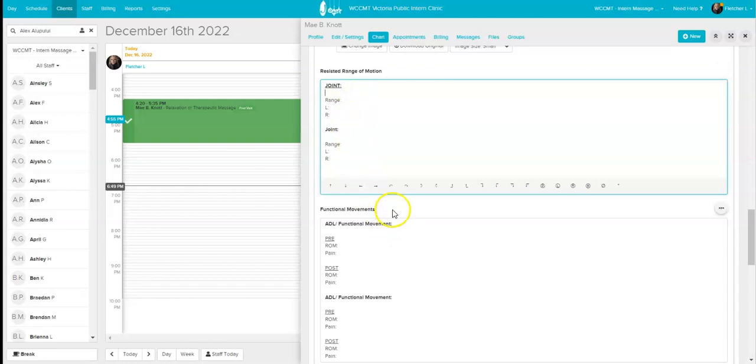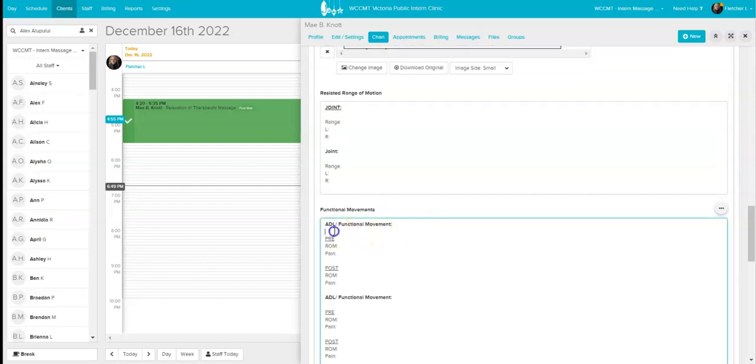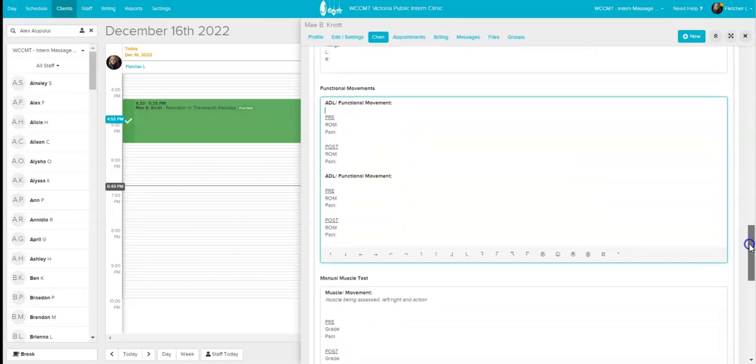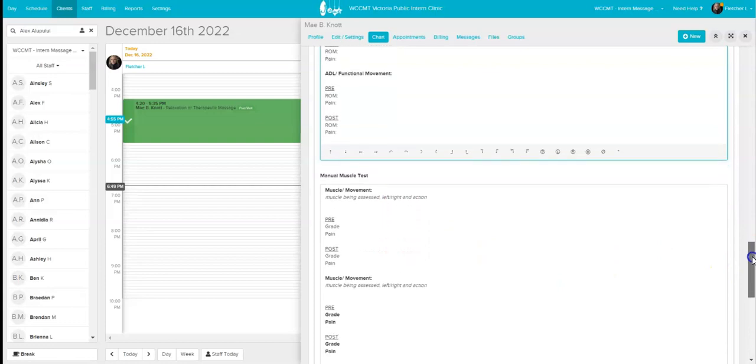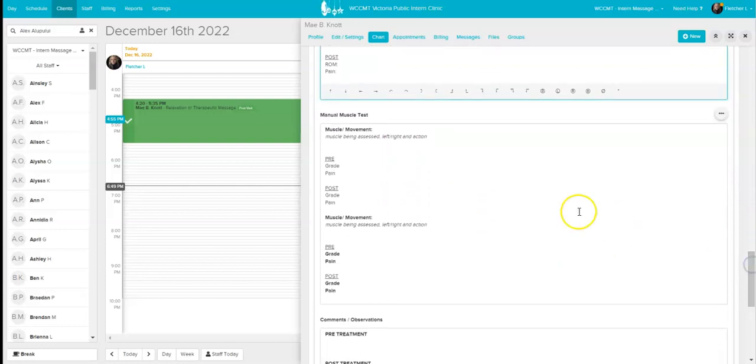Next is our functional movements. Again, as above, type in the ADL or functional movement you are assessing and record the results under the pre section. An additional functional movement, or ADL, is found in the same box below. Next is our manual muscle testing. This follows the same procedure as the resisted range of motion and ADL boxes above. Type in the muscle being assessed, followed by grade and pain result under the pre section.